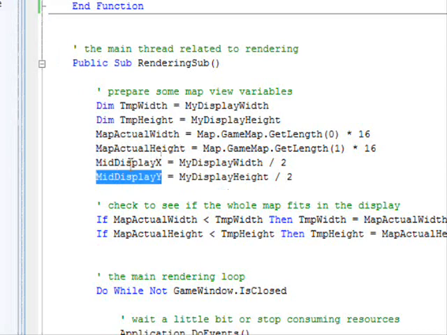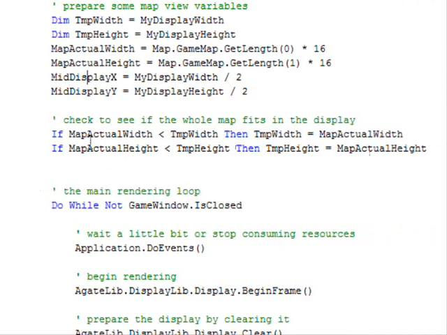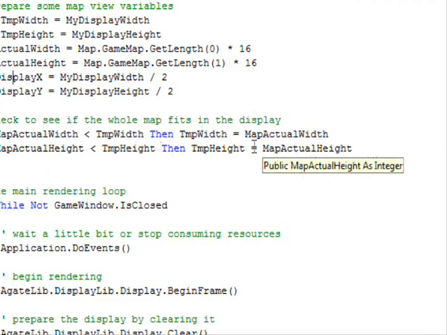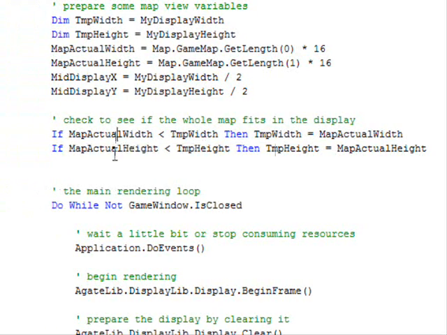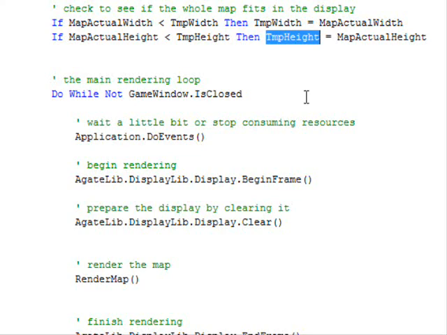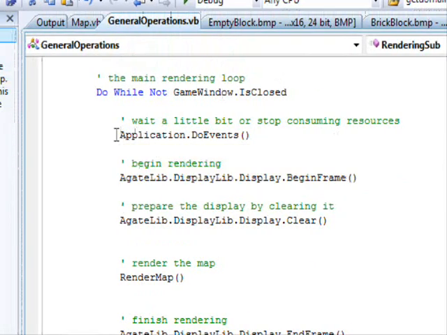Next I'm going to see where the middle of the display is, and check if the whole map fits into the display. Maybe the map is so small that it can fit inside the display area, so in that case I'm going to check that and adjust TMP width and TMP height accordingly. Okay, that's it, and now the loop starts, and the loop is very small, as you can see.